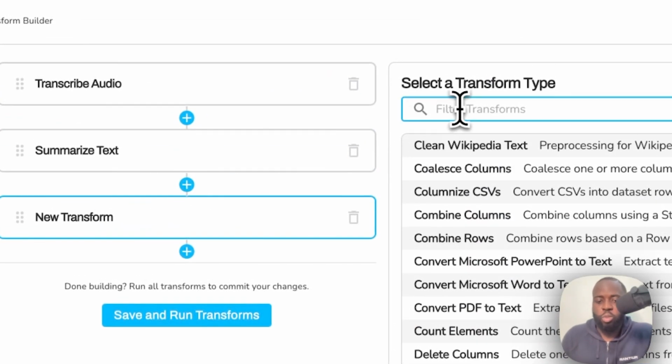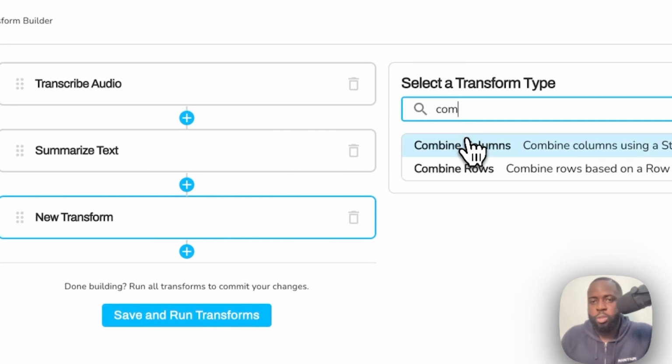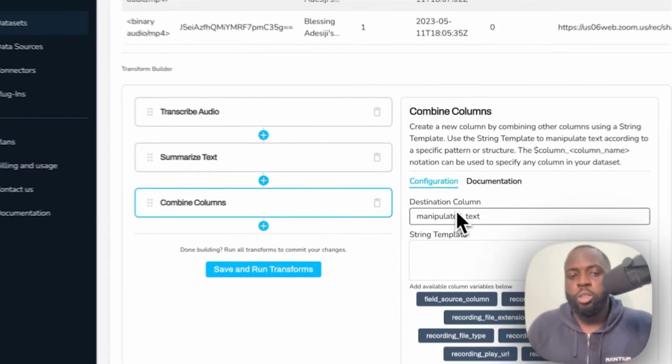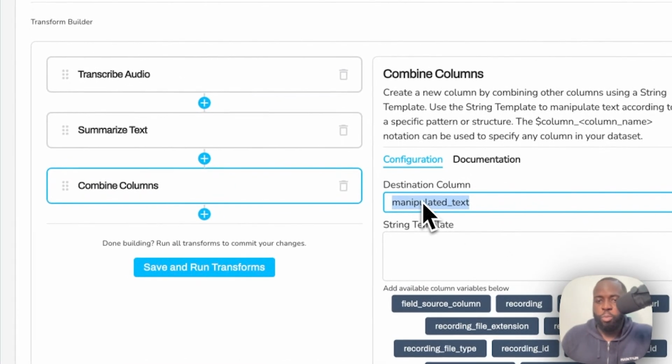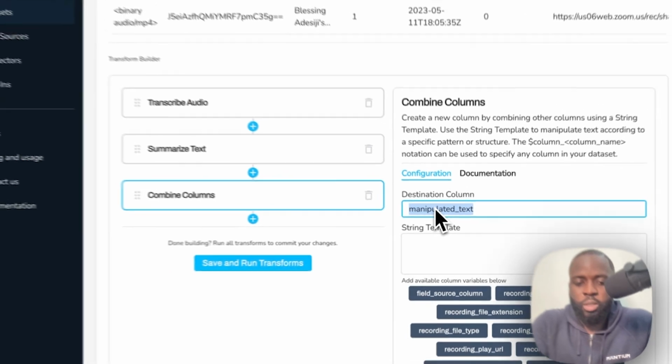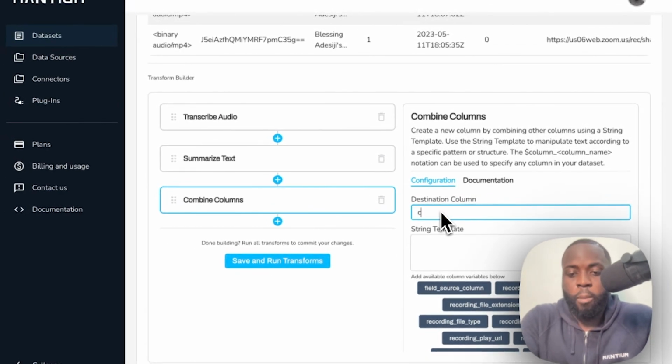The next transform I want to add is combine columns. I want to combine the transcription column and the summary column. I'm going to remove this and I'll say that should be combine column.